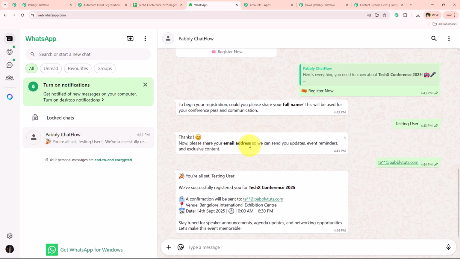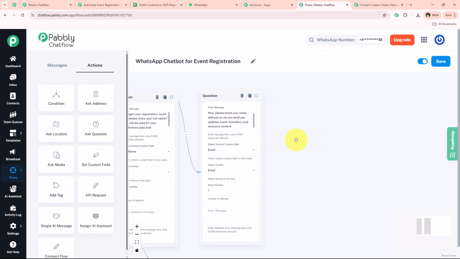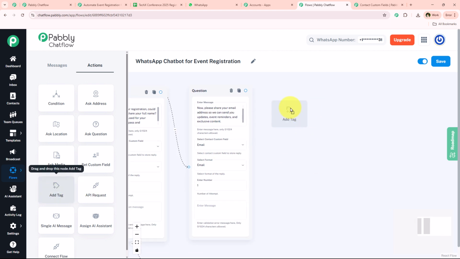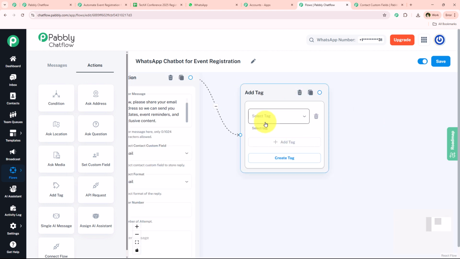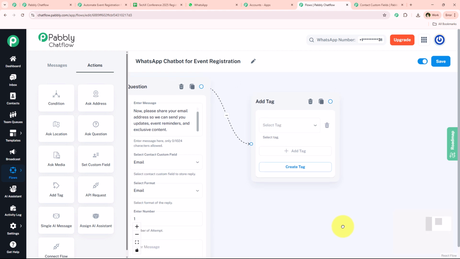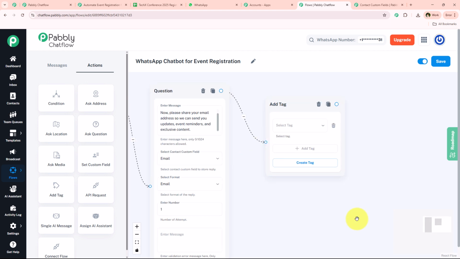After asking them for the email address, I'm just going to send them a thank you message. But before sending them a thank you message, I'm just going to simply add a tag right over here. So what I'm just going to do is I'm just going to simply drag and drop this add tag and connect it with this last question. So I'm just going to simply add the tag so that further I can create the contact list according to that tag only, or simply classify or differentiate between the users, or you can say registrants.